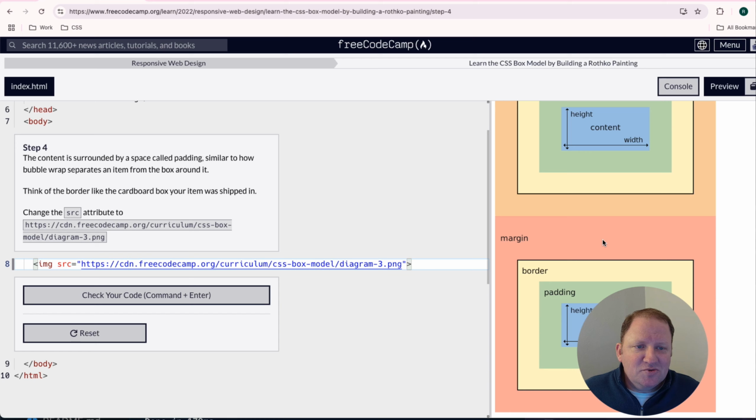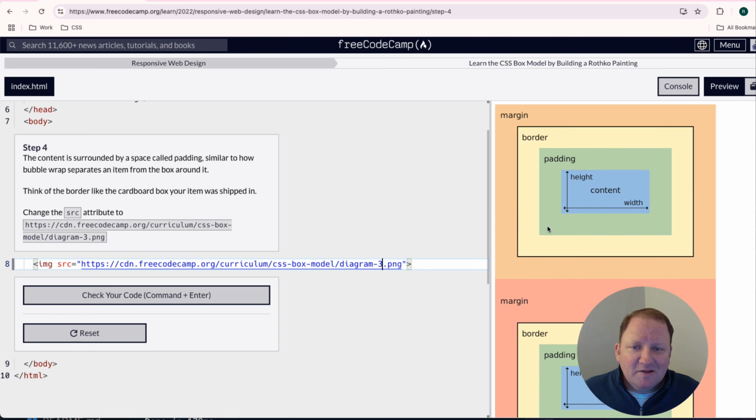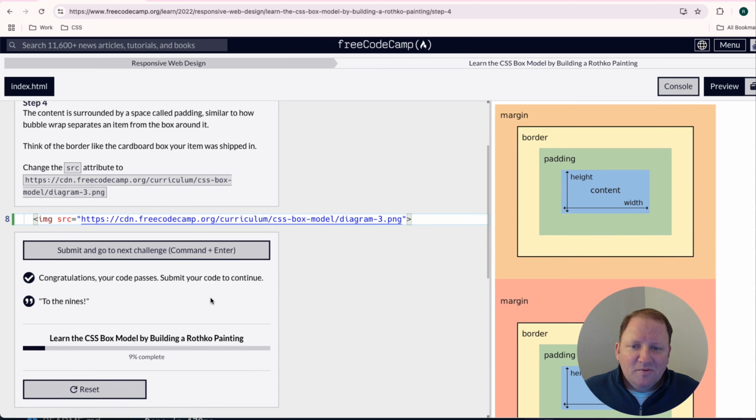Now we have 2 different images, and I'm sure we're going to be talking about that in the next step here. So let's go ahead and check our code. There we go. Moving on to the next.